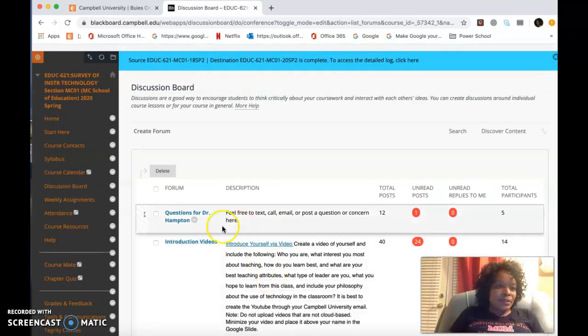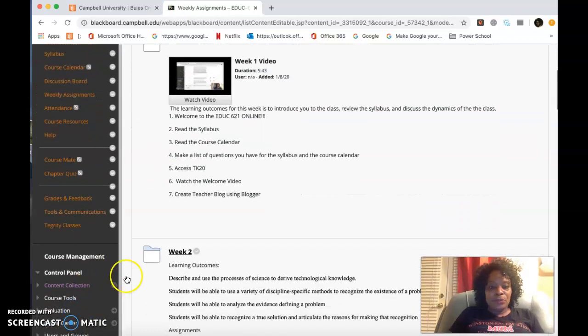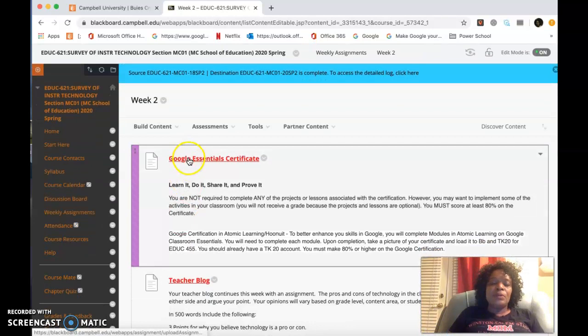And then you'll come here to the weekly assignments. And inside of weekly assignments, you're going to go to week 2. Inside of week 2, you're going to be working on the Google Essentials Certificate. And if you read this information here, you'll see that this is a TK20 assignment, and it is housed in Atomic Learning.